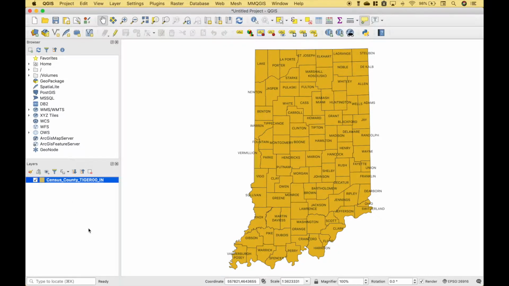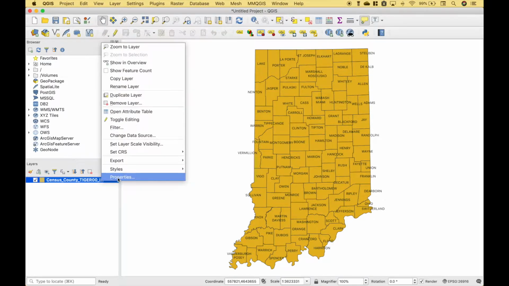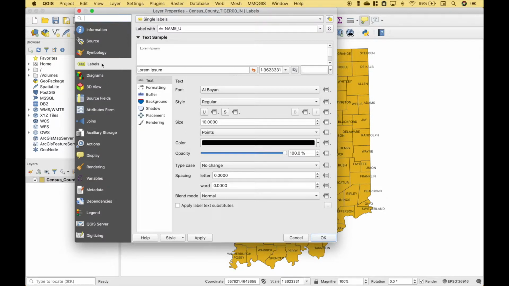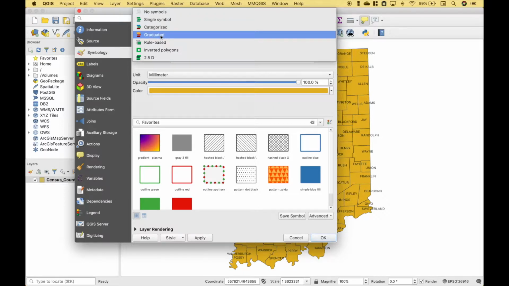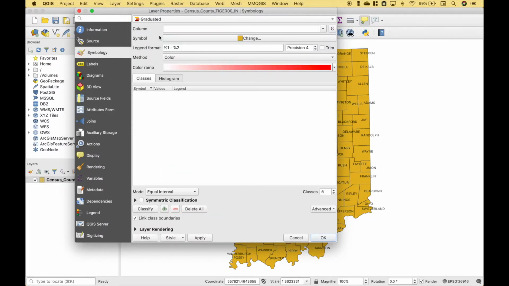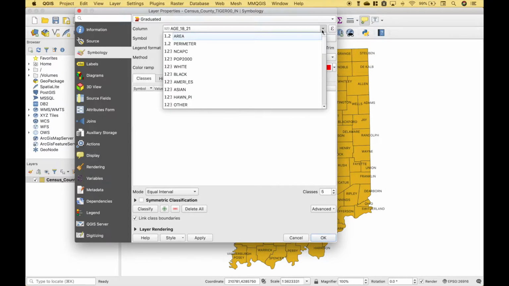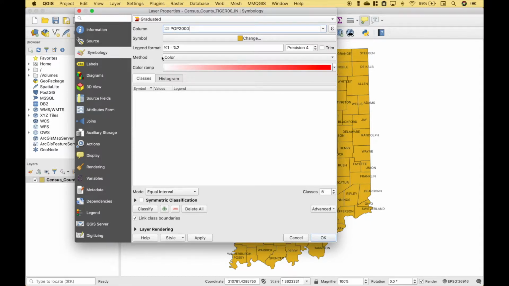Okay, so to create the choropleth map, you can double click on your file, or you can right click and go to Properties. Then we want to go to Symbology, and for this drop down right here, we're going to click on Graduated. The column that we want to use includes the population data for 2000, right here. We'll go ahead and leave the legend format as is.